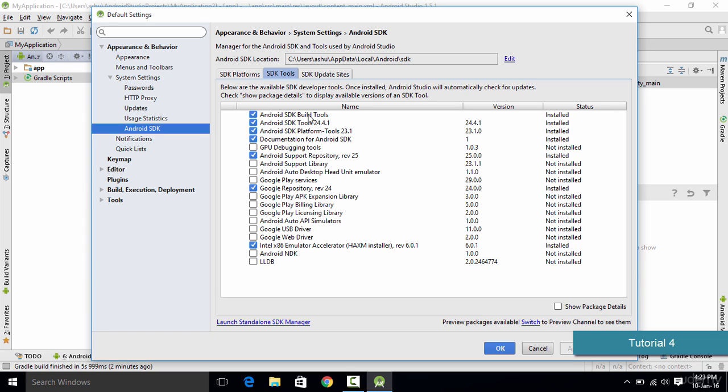We don't need to install all of these, because your IDE would be flooded with packages, and we are only going to install the ones we require. This is the package I am talking about, the Intel x86 Emulator Accelerator, which is also called the HAXM installer, which we need to install. If this is checked in your SDK Tools, then you have successfully installed it. But if this is unchecked, you simply check it like this and click on OK, and it is going to download the Intel x86 Emulator Accelerator onto your computer.